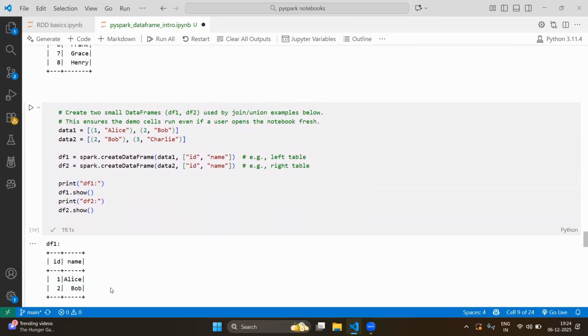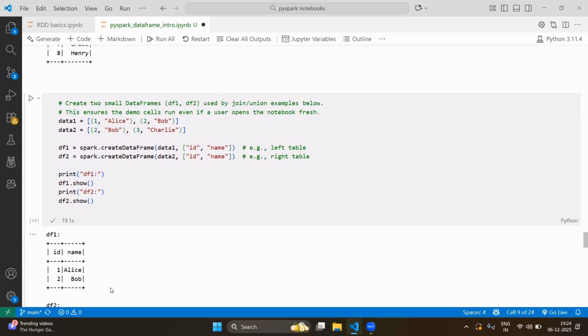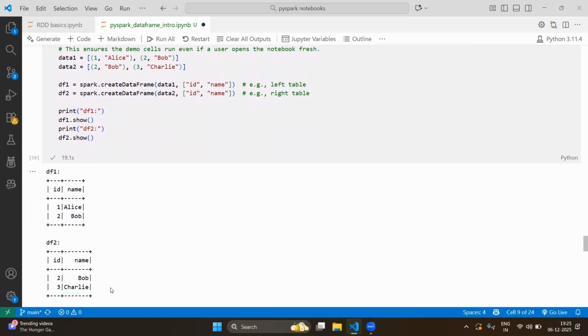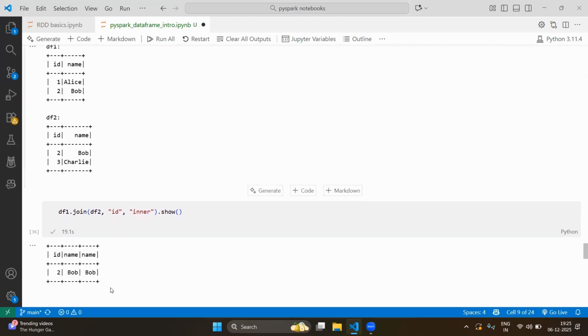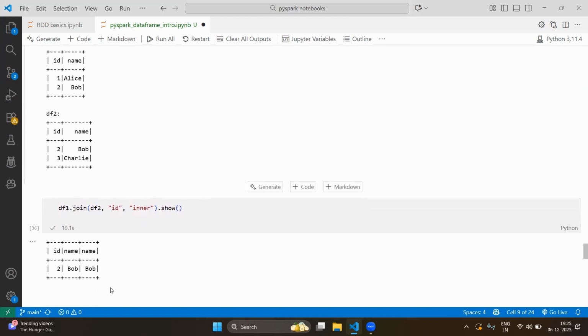Now let's create two simple data frames, data frame 1 and data frame 2, where one has Alice and Bob, and another one has Bob and Charlie. Now you can see among these two data frames, Bob is common across both. If I do the inner join, basically dataFrame1.join the other data set based on ID, wherever ID is matching, that will be taken in the output. The type of join I make is inner join, same like SQL. Then the output will be Bob only, because of ID, which is 2.